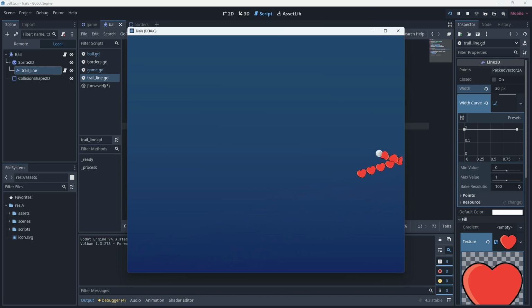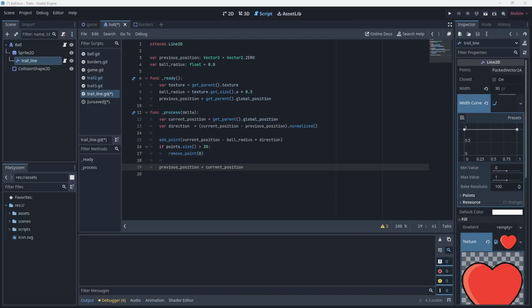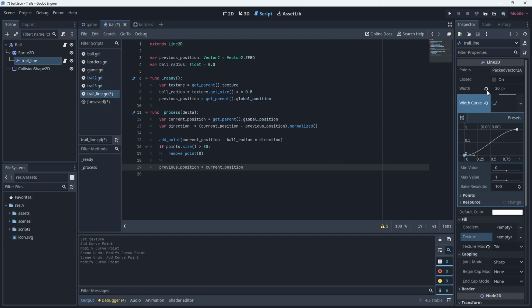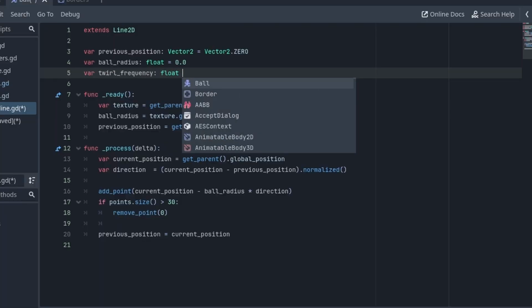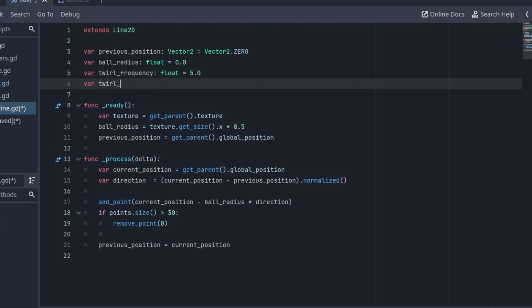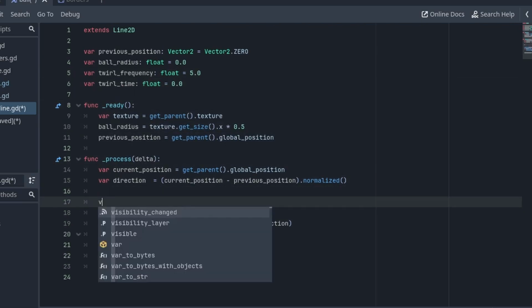The next thing I want to show you is how to make it twirl. In other words, how to twist your trail so it's no longer a straight line. Let's start with resetting some of the settings. I want to show you how it looks on a clean trail. And now let's go ahead and start adding the relevant code. Let's start with the variables definition. One for the frequency and one for the time. Both of them will be of type float. They will basically help us to achieve the spiral effect.